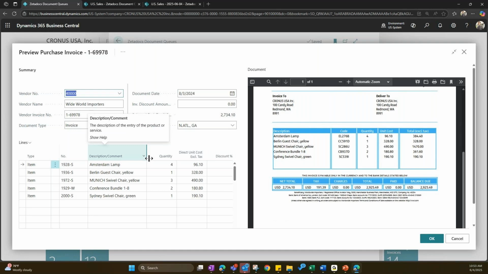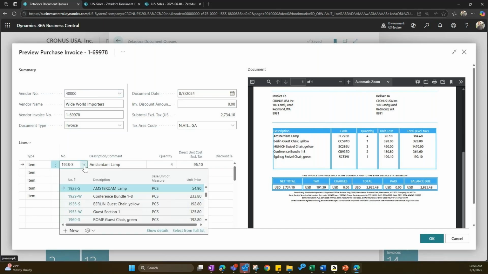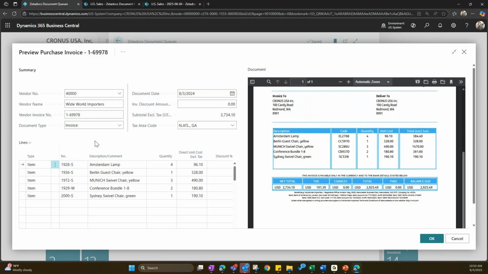So Business Central items or GL accounts will be populated automatically if there's a match between the product code and or the description that's captured on the invoice and that which exists in Business Central. If there's not a match, the finance person can simply select the item or GL account from the drop-down menu, and this change will actually be remembered for the next time we process an invoice from this vendor. Any changes made to the amounts, the vendor, the item, or GL account in Business Central are all remembered by Zetadocs, removing the need to manually look up these values again.